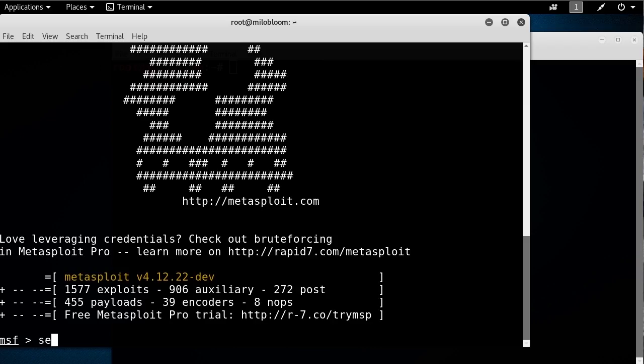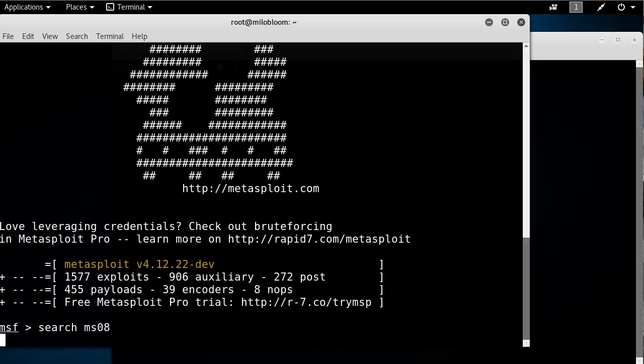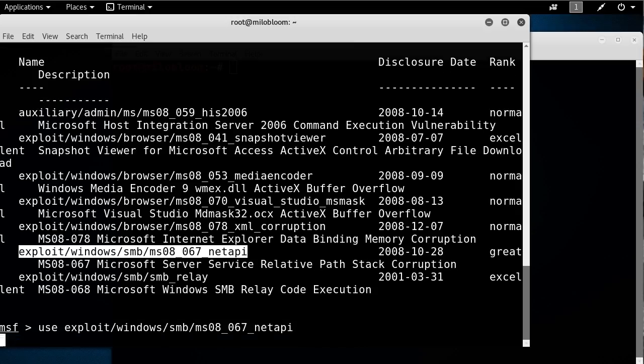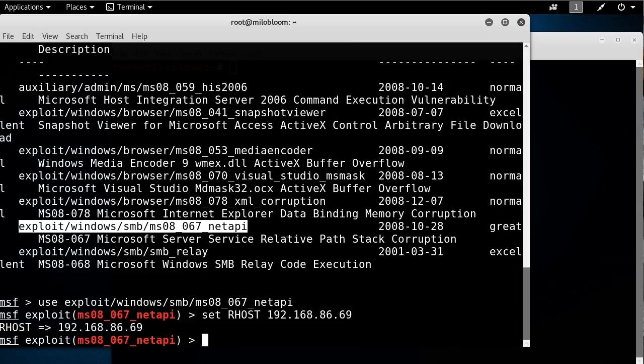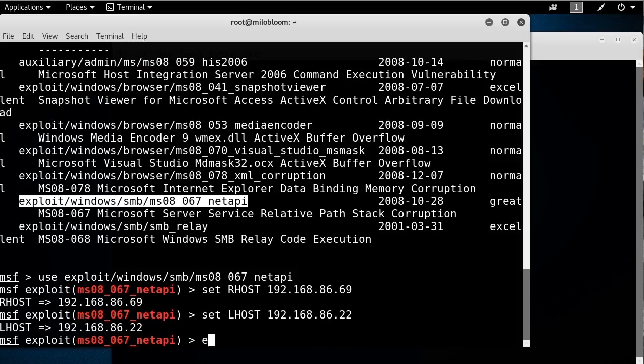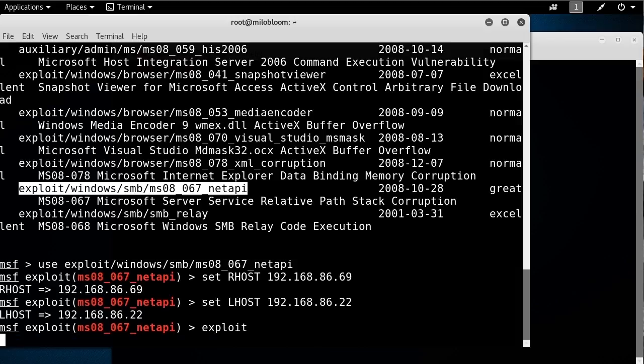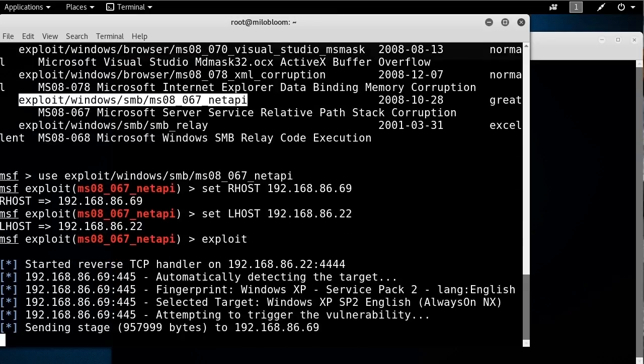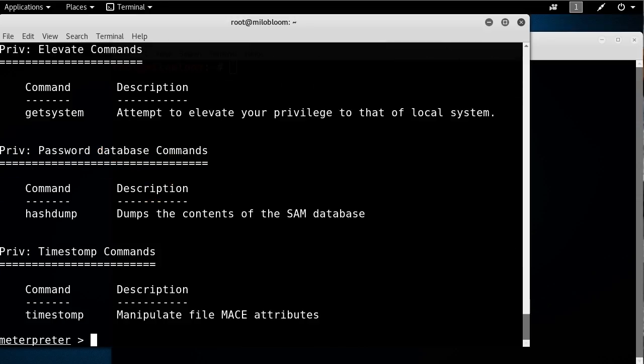So, the very first thing we're going to do is take a look at the Windows system. This is the Windows system that we had used before. And so I'm going to make use of the Net API again. So I need to set my RHOST again to 192.168.86.69. And then I'm going to set my LHOST to be 192.168.86.22. And then I am going to exploit the target, and I should get an interpreter shell back. And once I get the interpreter shell back, I can show you one way of doing this.